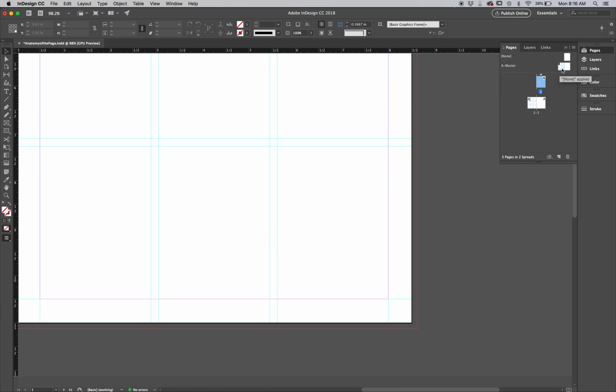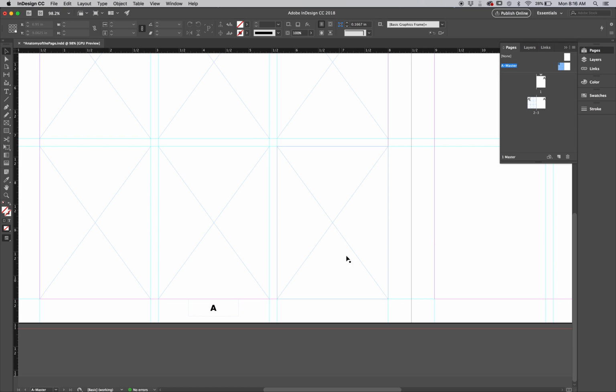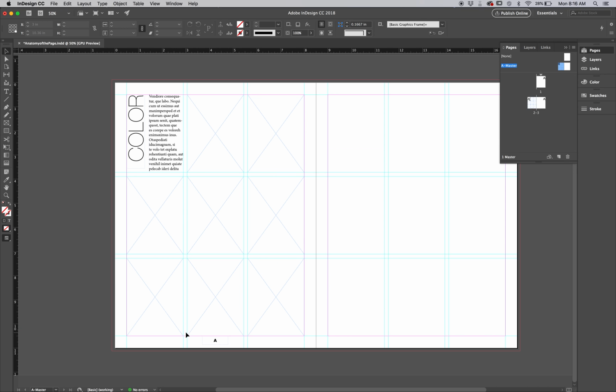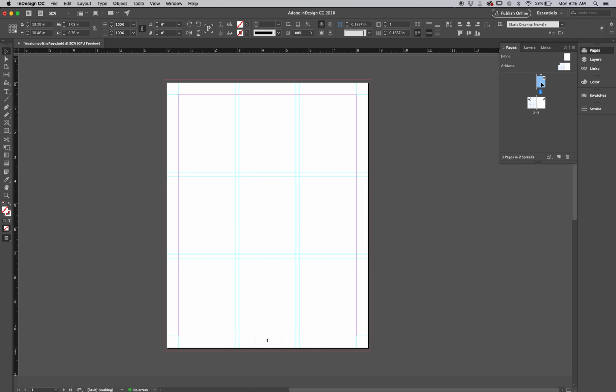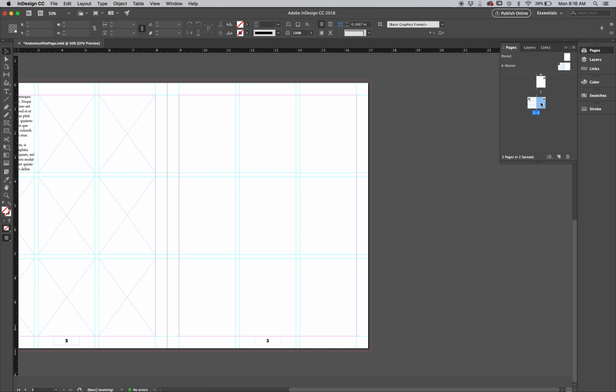Page 1 doesn't have anything. So if I go up to Master Page A again, and I zoom away, I can click on this, Control, Alt, Shift, drag this until it snaps to the center. Same thing with this. Make it snap to the center. That way the positioning is perfect and in alignment. And now you'll know that page 1 is numbered 1, page 3 is numbered 3. And that's it for today.